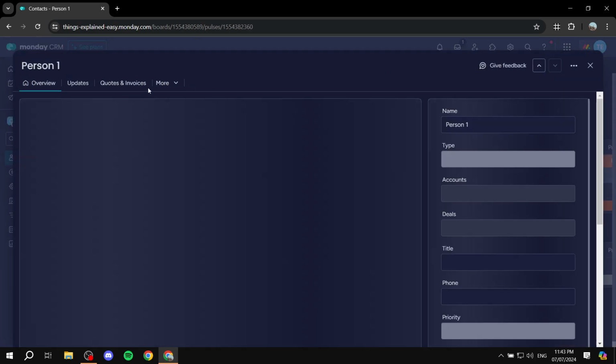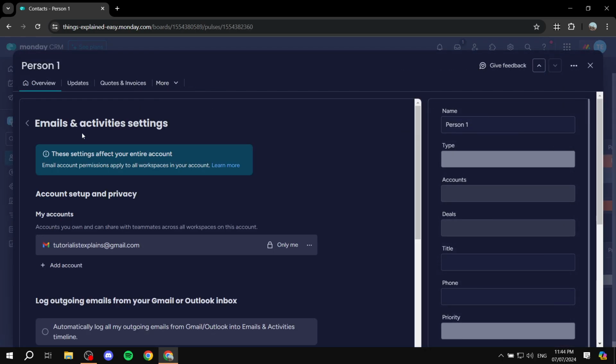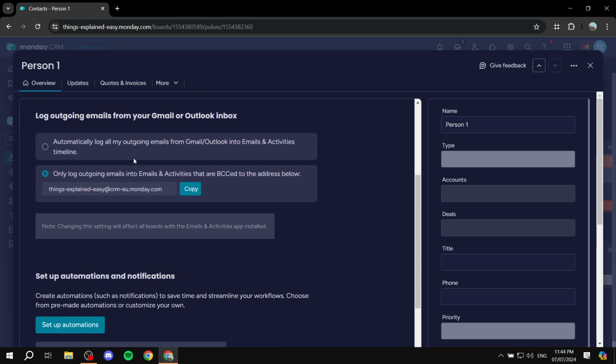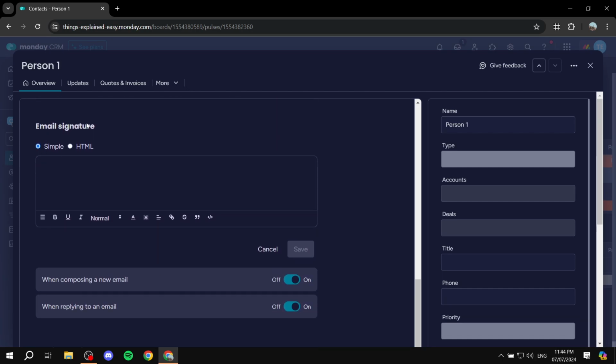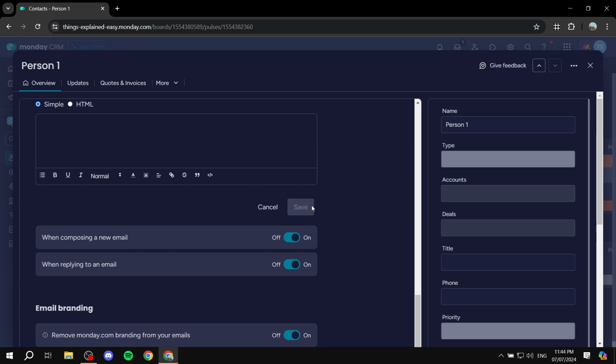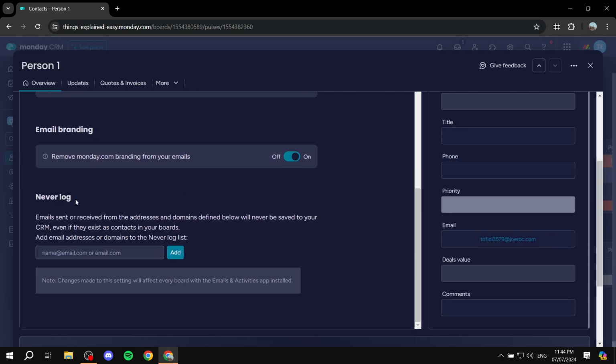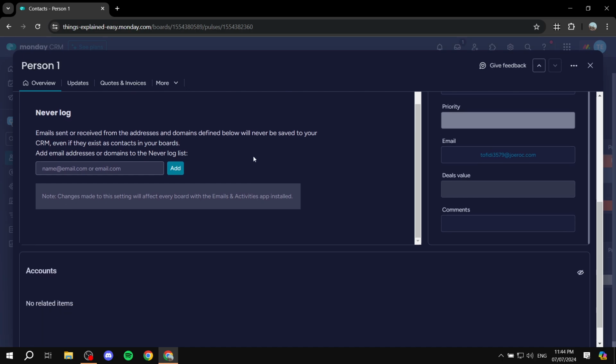Next up, let's just go back to settings. Okay, there you go. So after automations, we have the email signature. You can add your signature here either in simple form or HTML code. Click on save and it's going to obviously show. And these are the two options about the signature. I don't have one. I'm not going to add one, so I'm just going to move on. And then we have the email branding. It's an option whether you want to remove or not the monday.com branding from your emails. You can keep it on or off. It's completely up to you.